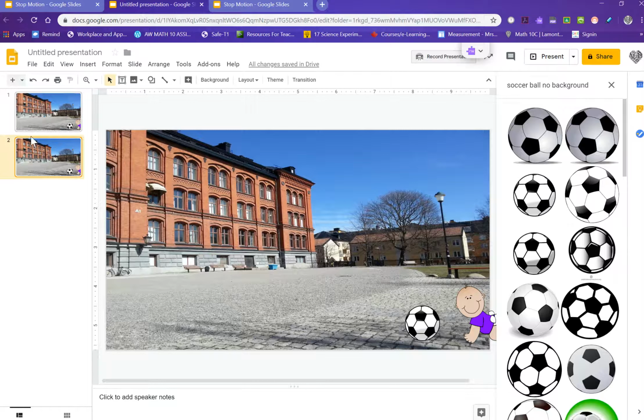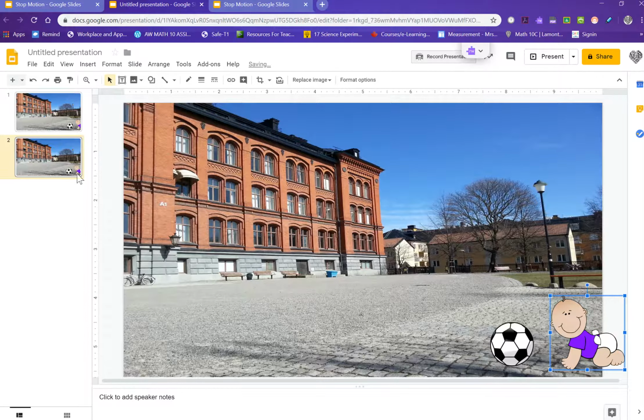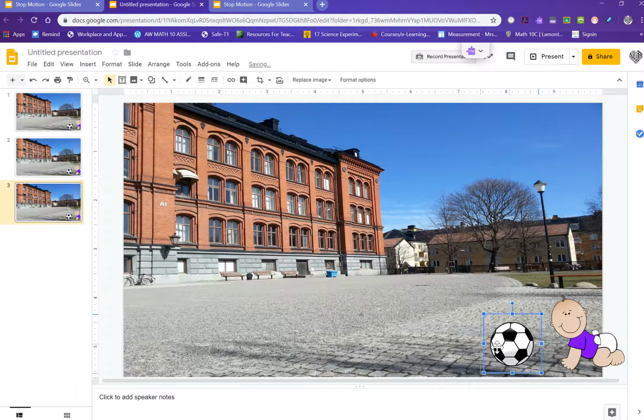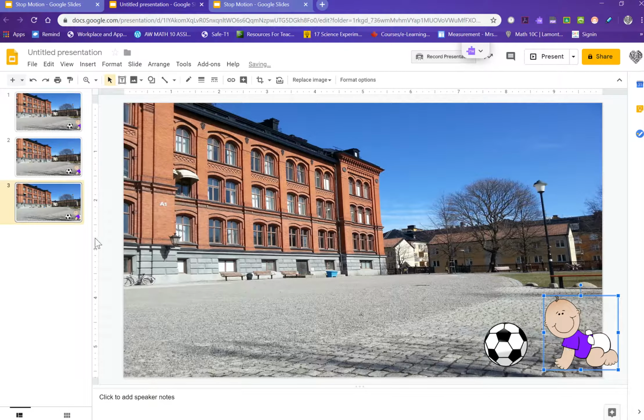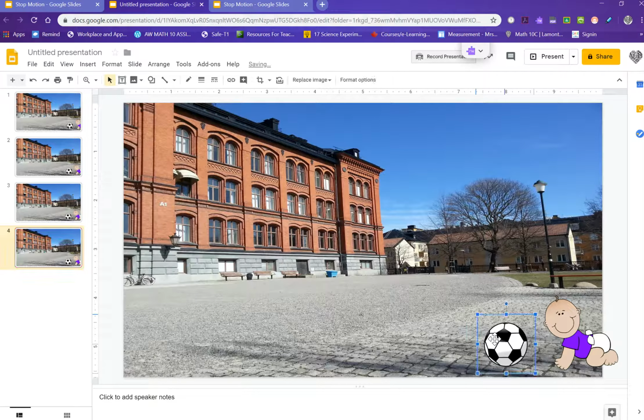So on the second slide now, I'm going to get rid of these pictures. We're going to move our objects a tiny little bit. So I'll take my soccer ball, move it over just a tiny little bit, and take the baby and move them over a tiny little bit. We can duplicate slide again and move them a tiny little bit and move the baby a tiny little bit as well.